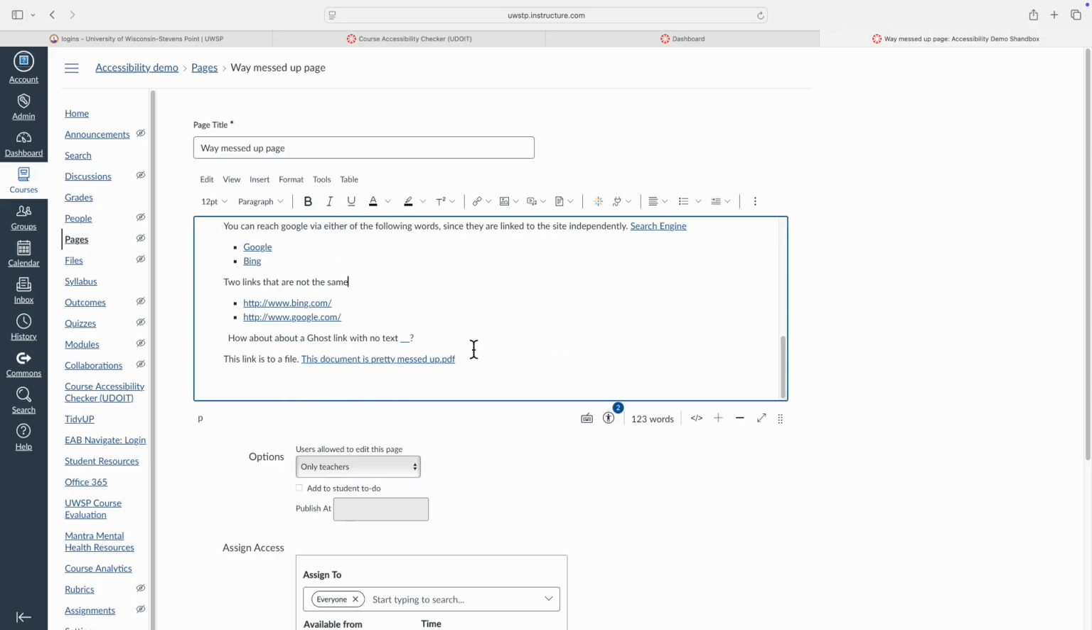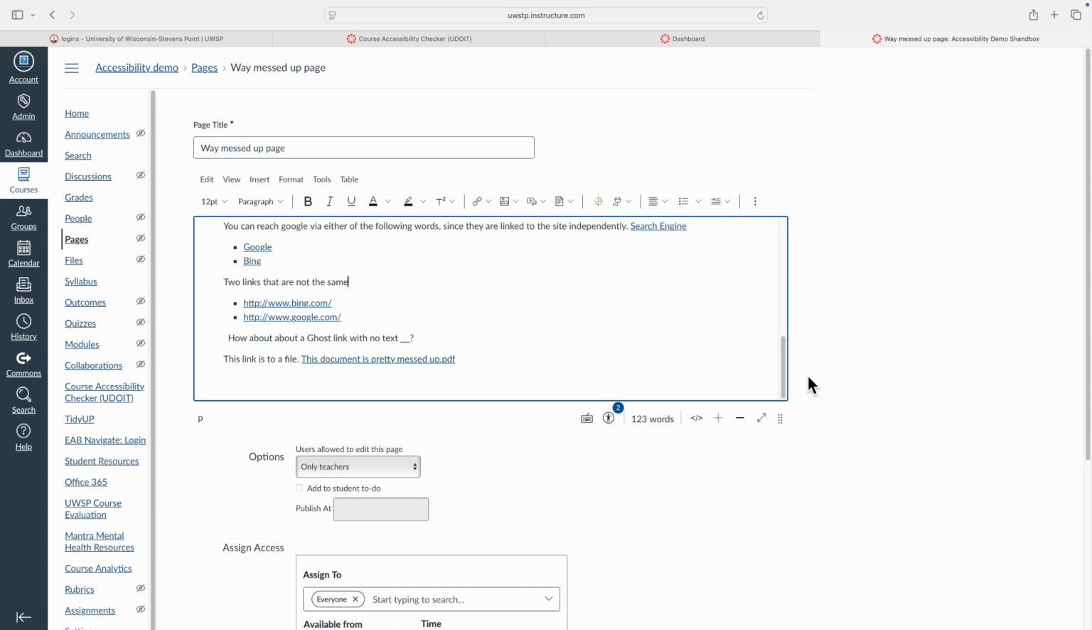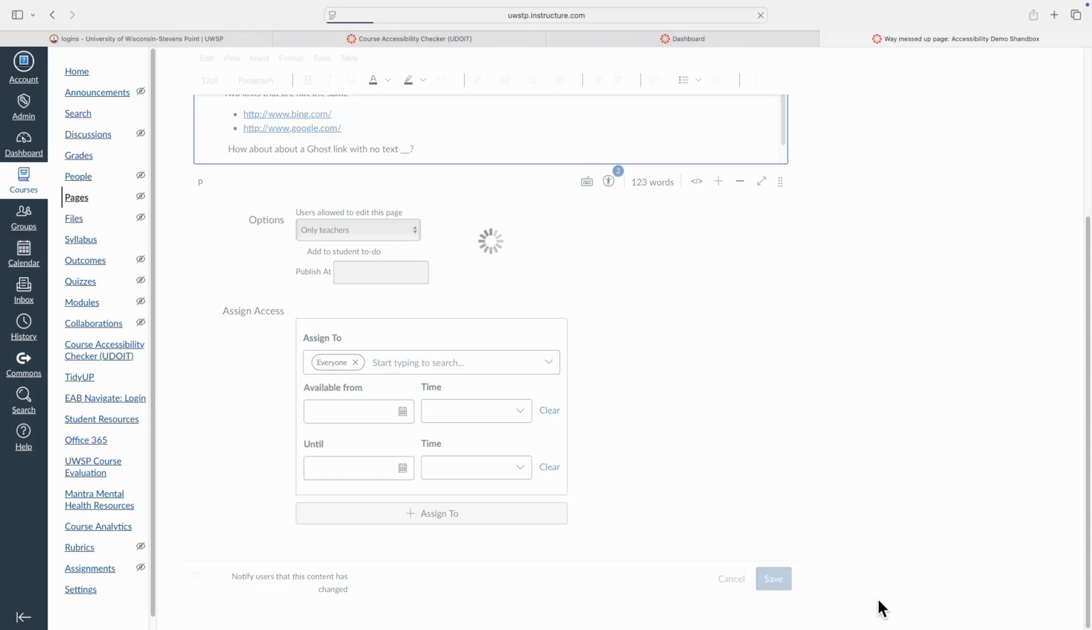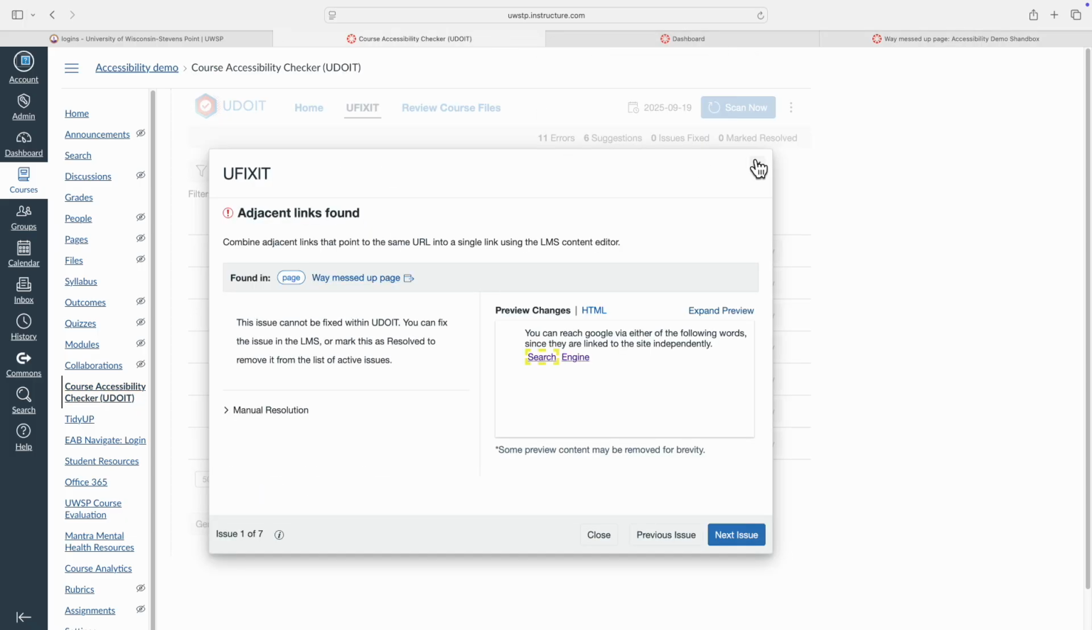Note that I'm not fixing the text of these links right now, even though I know that URLs are not good text for hyperlinks. I could do that here, but I want to use these errors later. Okay, I'll save my work and I'll head back to the You Do It tab.